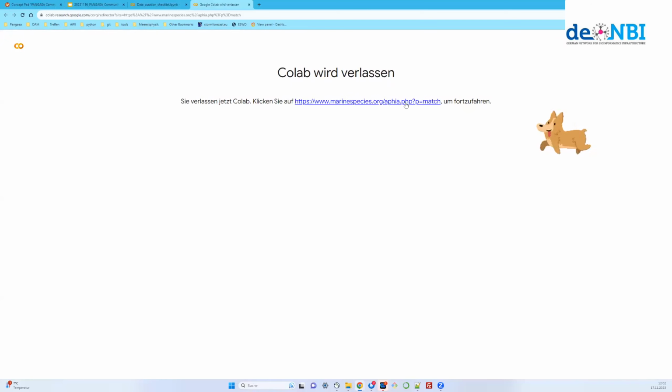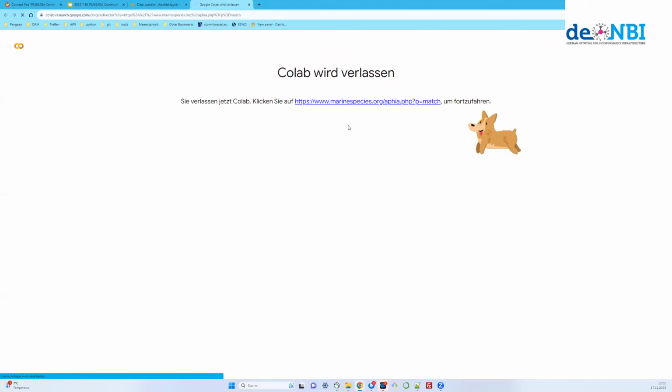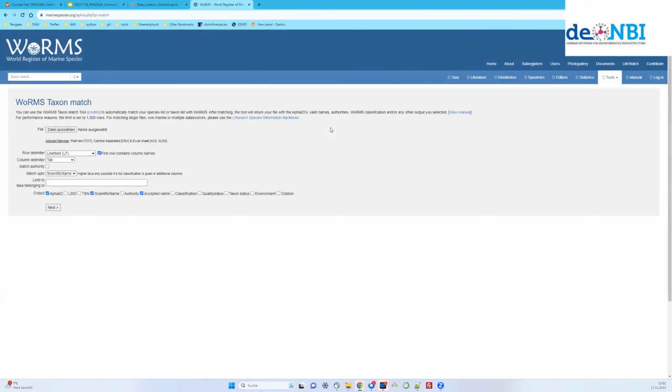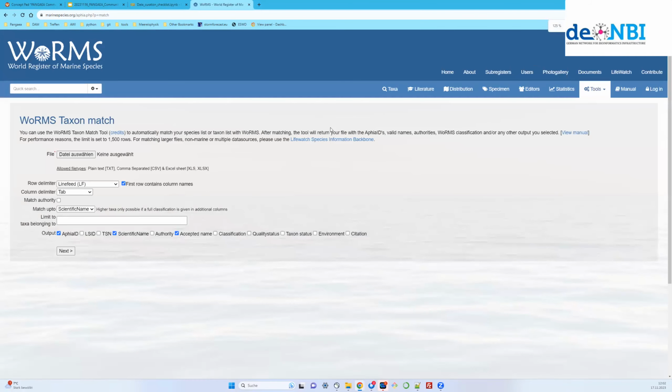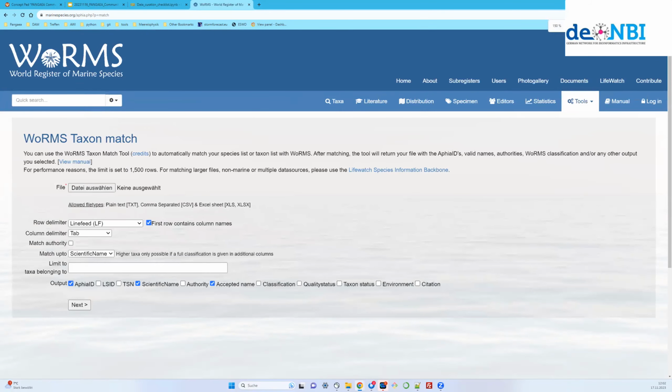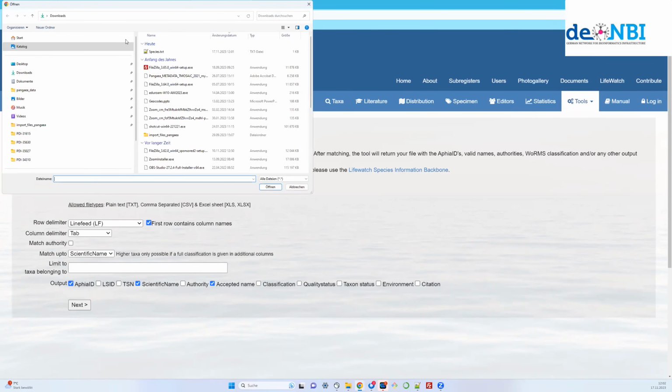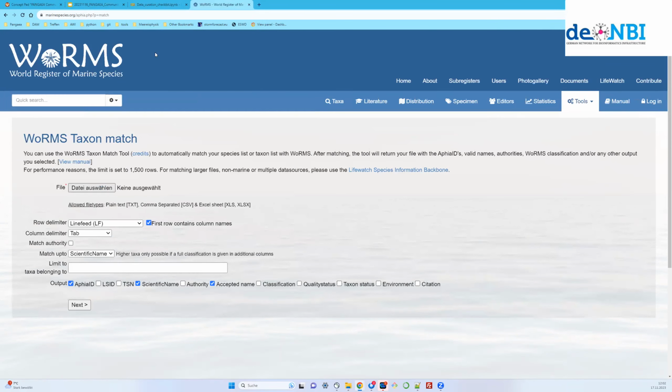Where's the mouse? And we get redirected. So let's make this a bit larger. And this has a really nice function called taxon match. You can upload text files, for example, the one we just downloaded and created in species.